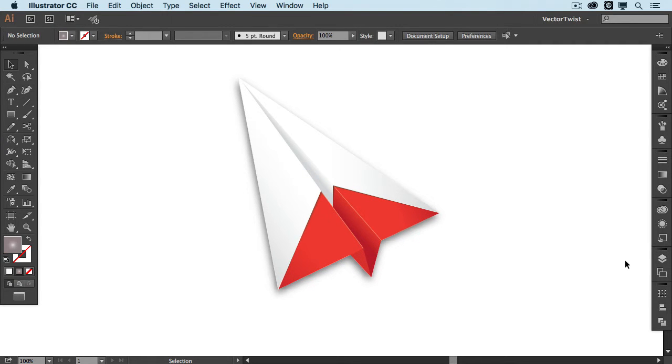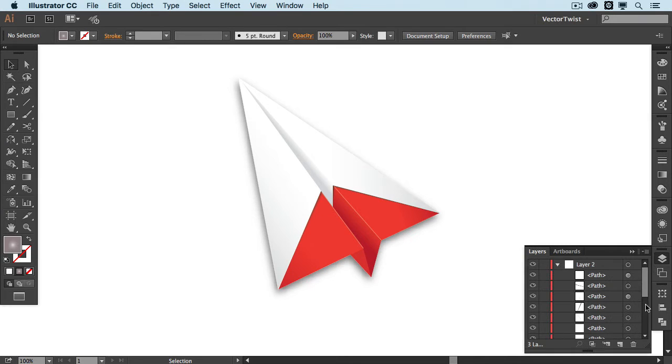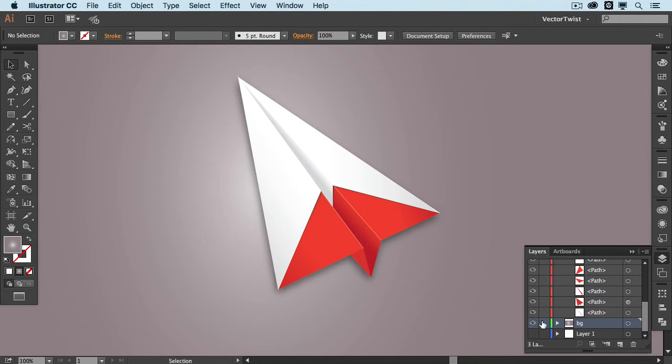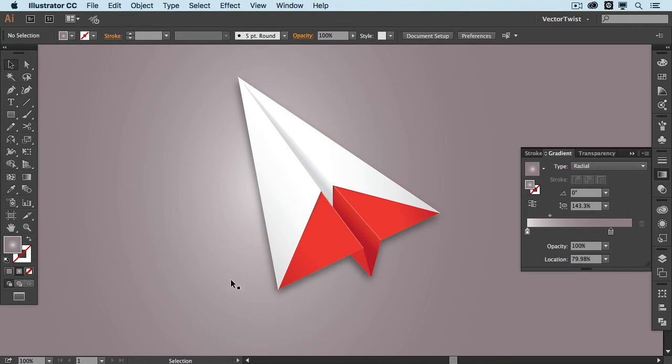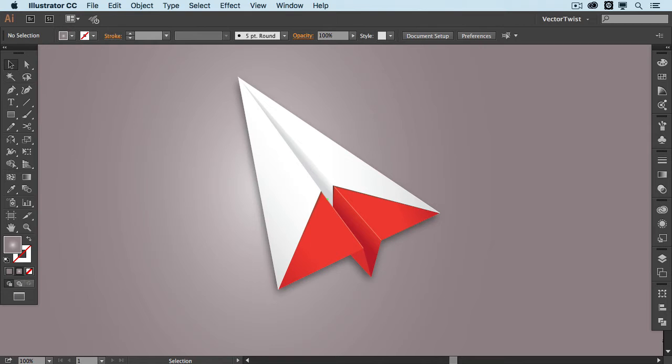Now there's one thing I've done to our paper plane here. I've added a background. So let me show you. Here on this particular layer on the bottom, I've created a radial gradient background. And I set the highlight to be on the left side of our paper plane. And this is it. I hope you enjoyed this video tutorial on how to create a paper airplane in Adobe Illustrator.